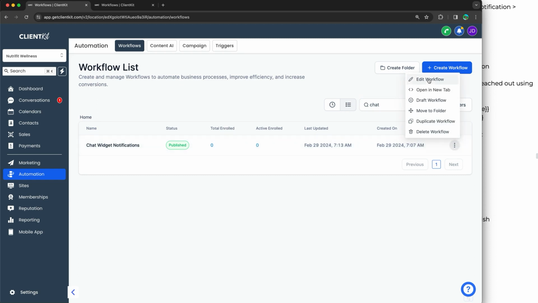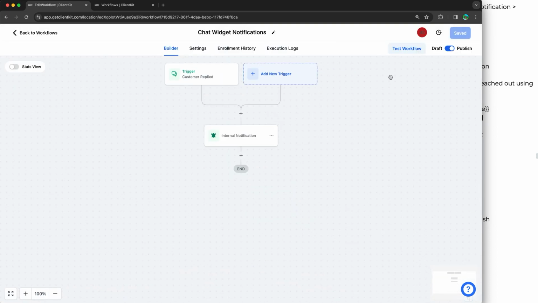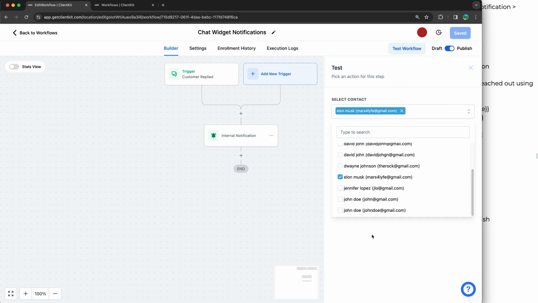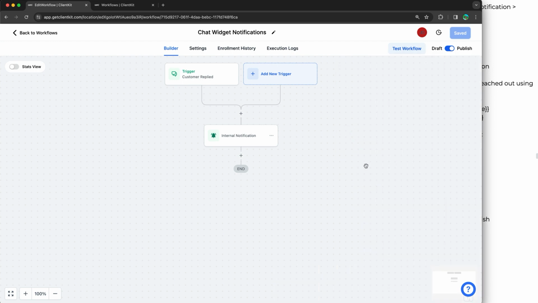So a couple of things that we can do in order to test this workflow, right? The first thing we could do is click on test workflow. Now, sometimes test workflow works for certain workflows. Sometimes you actually have to go in and do the actual trigger, right? So customer replied. I don't know if it's going to fire this way, but let's test this out. So let's put this for Elon, and let's run this test.